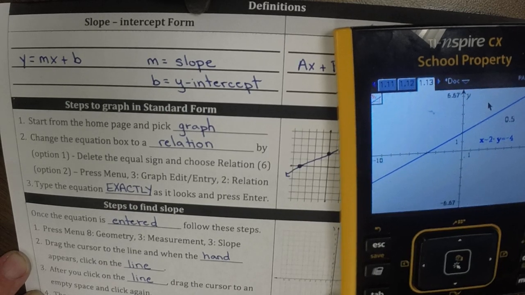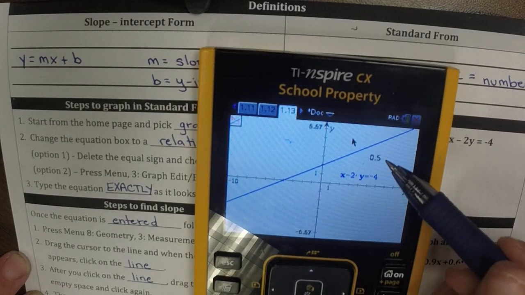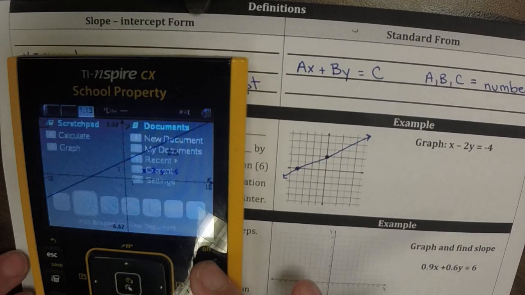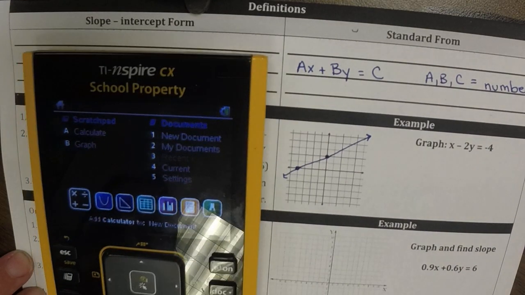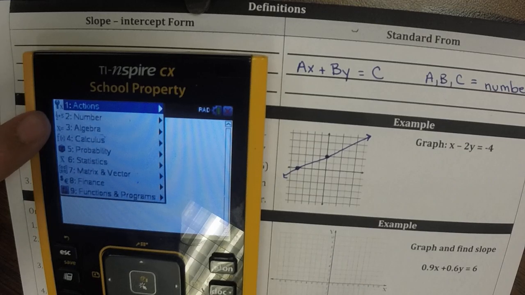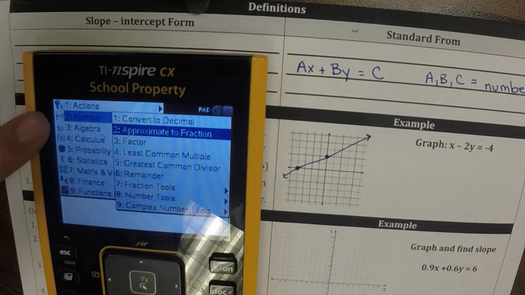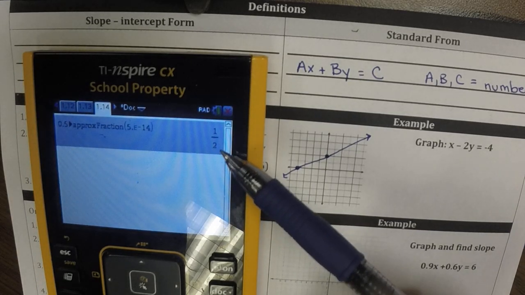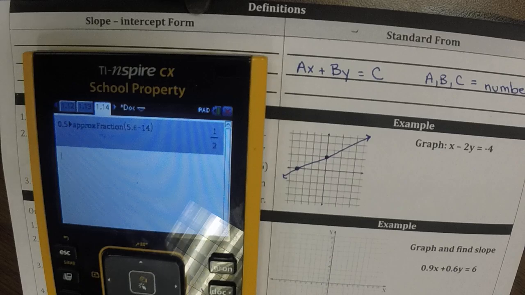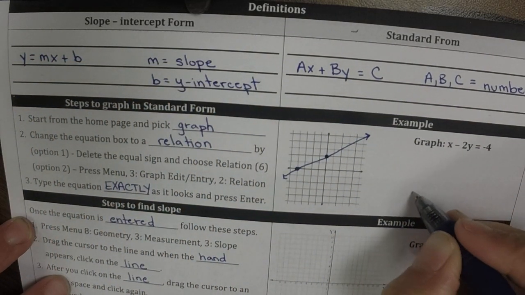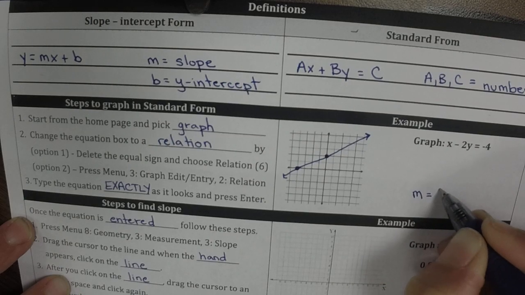Now, we know that we can't write slope as 0.5, but we already know how to change that into a fraction. So if I went back to my home screen, over to my calculate screen, I could type in 0.5, menu, number, which is 2, approximate fraction, which is 2, and then I could press enter and it would tell me 1/2. So in this case, my slope would end up being 1/2. So for this one, you could say m equals 1/2.